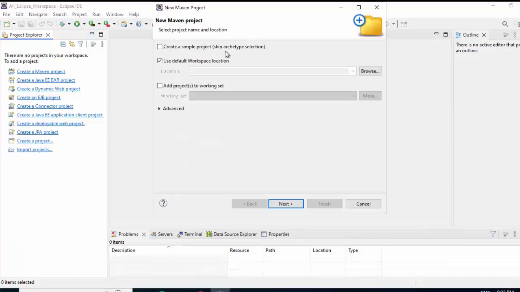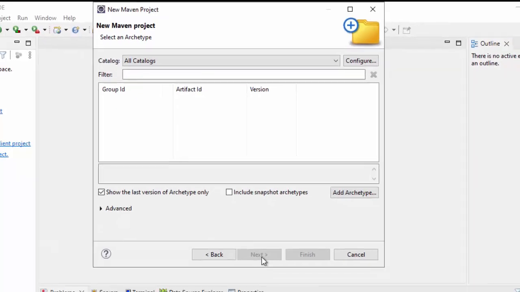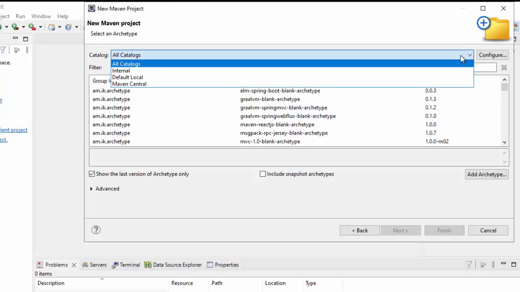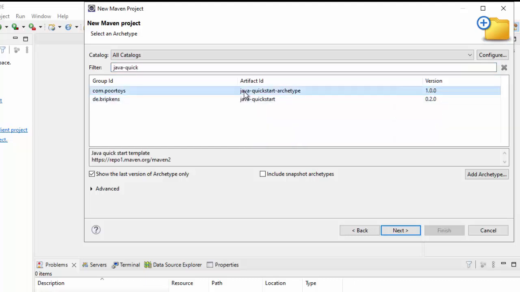If I select this, then no archetype would be provided. Let me select one archetype, an existing one. So this is the catalog. If I select here, there are multiple options. I would stick with all catalogs. Search for Java-QuickStart. I think this is the one. Anyways, it's just experiment purpose.